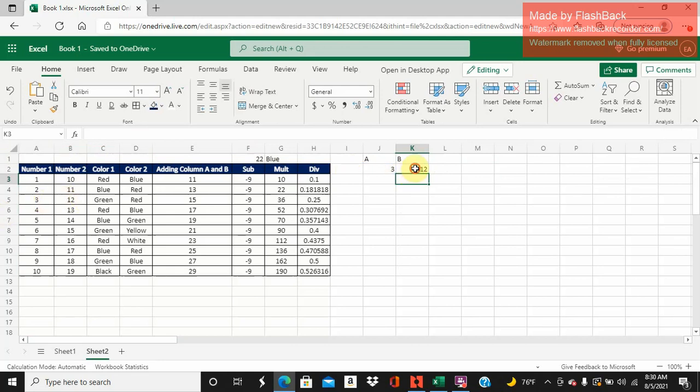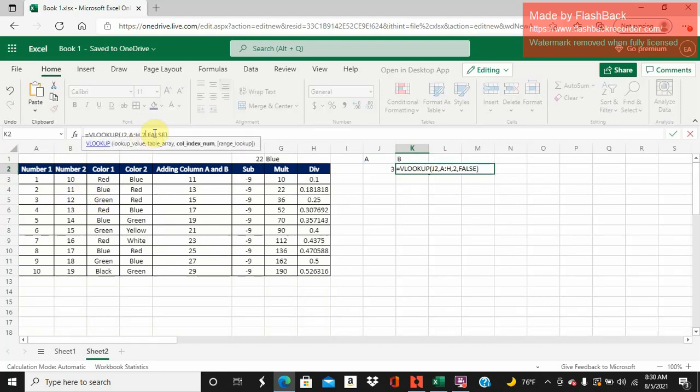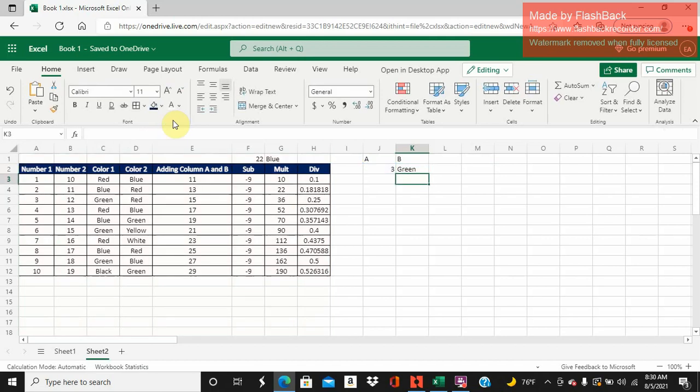Now let's say we want the value in color 1. So like I said, we just do column 3. Green, there you go. I would like to mention that when you do these formulas, the table or the value that you want to match has to be the very first column.